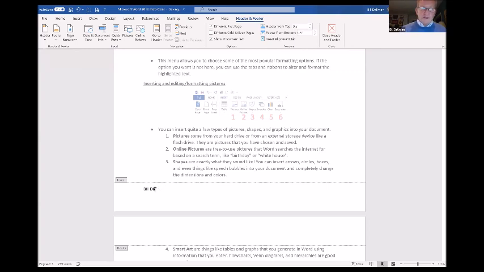Oh no, we'll just say Glen Ellen Public Library, Word 101.